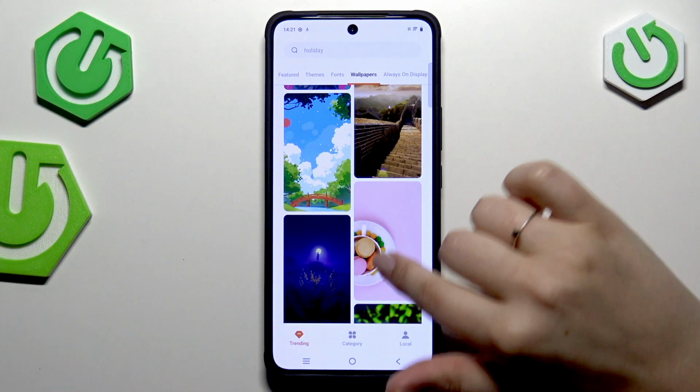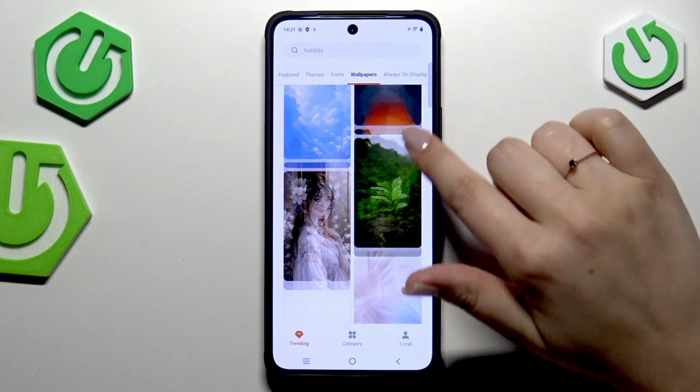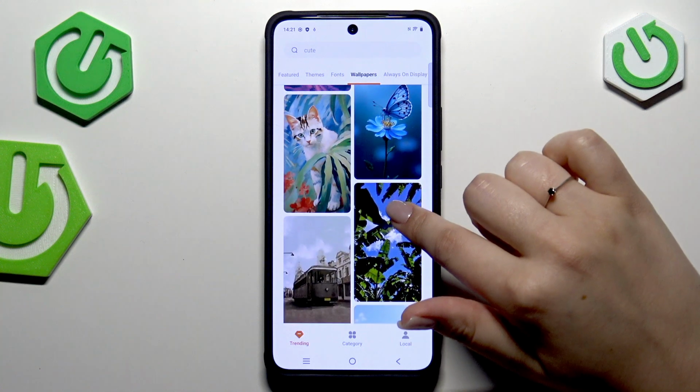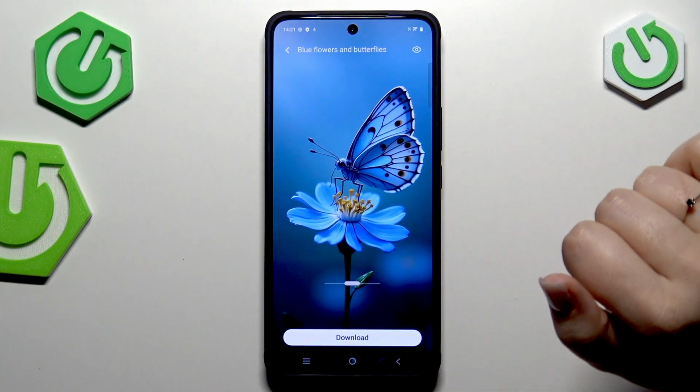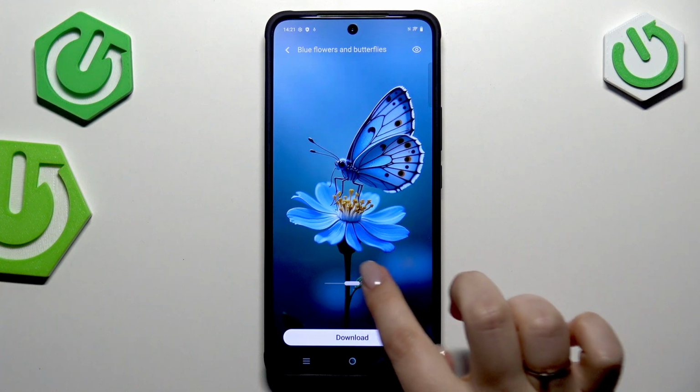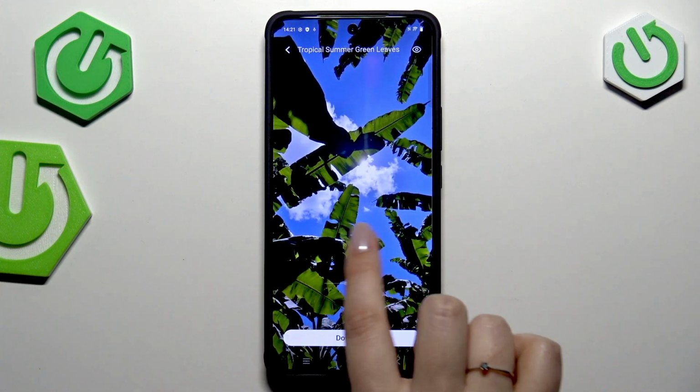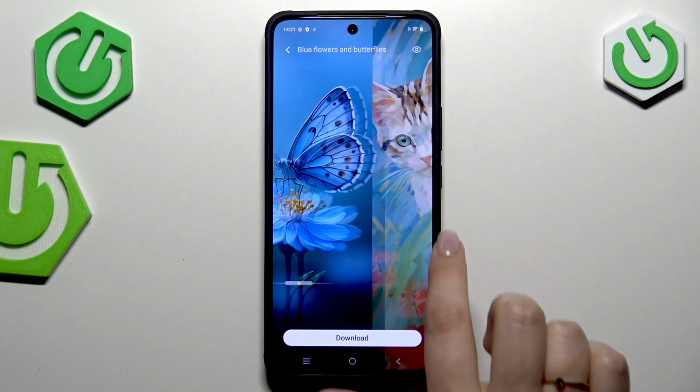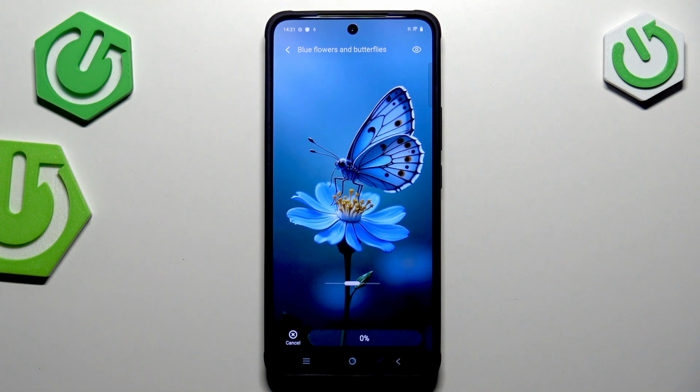As you can see here, we've got the wallpapers which we can download and apply. So let me choose maybe this one. Just tap on the specific wallpaper and tap on download if you like it. Of course, you can scroll to the right or to the left to check other options. So just tap on download and now your device will download the wallpapers. Of course, beware, because you have to have the internet connection.